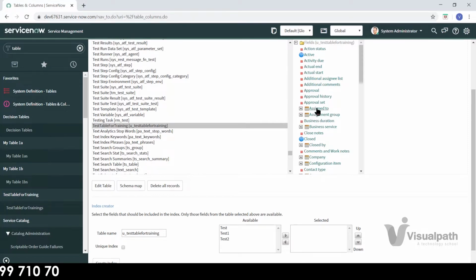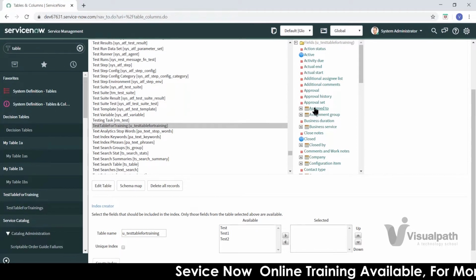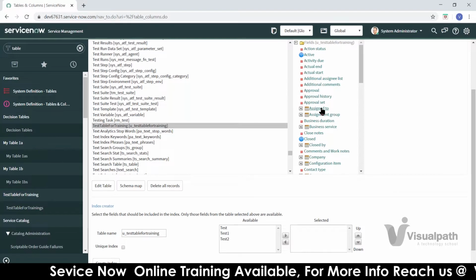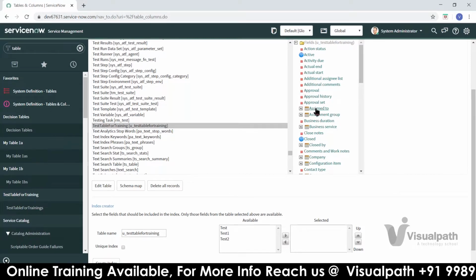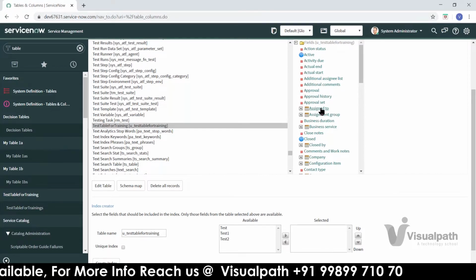So this is a different table. Assigned to is a user table. The user who comes in and enters their user ID, they automatically get their username. So from where is it fetching? It is fetching it from the user table.